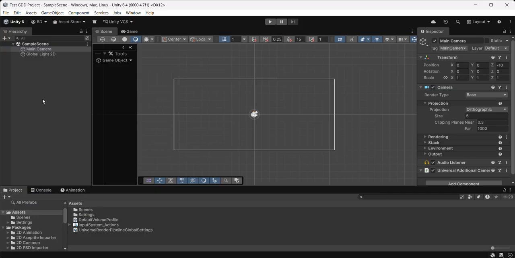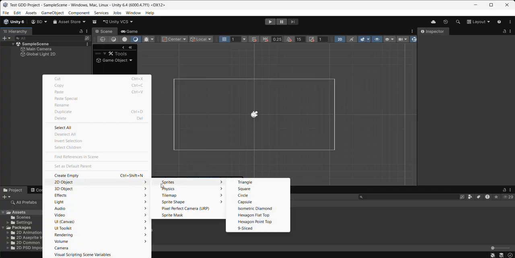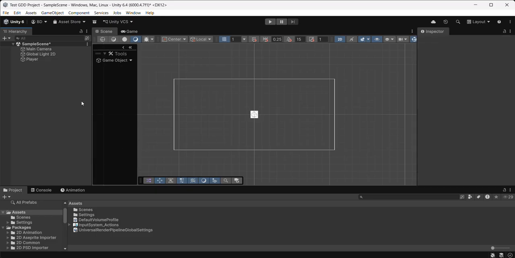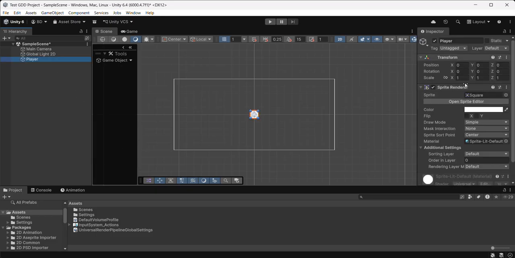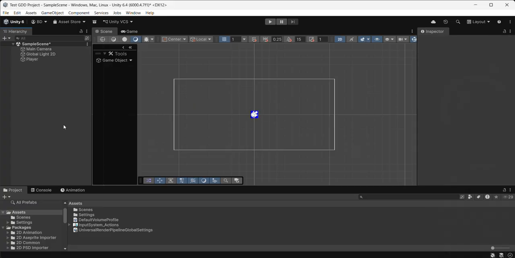So I will quickly create a player for this one. For that, 2D object sprites are basically images, and I will use a square for the player. I will rename it, and here on the right side you can see a square has been created. I will change its color so it can be seen clearly, and it will be blue.